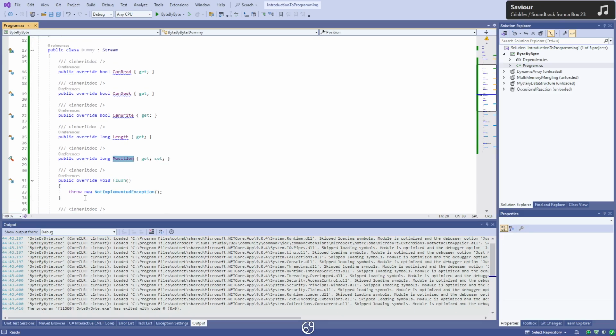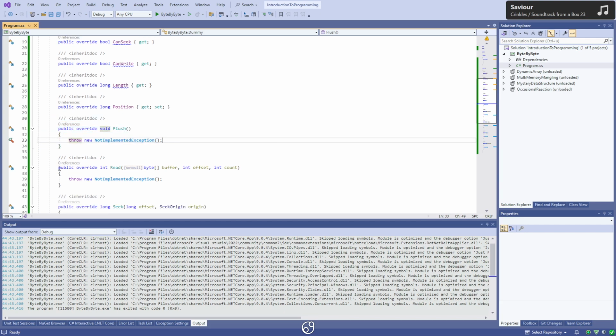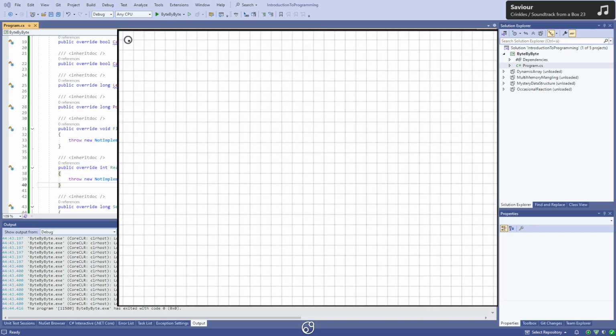Going further, let's skip this one for now. Let's talk about read. This is pretty easy. This is your way of accessing the data in the stream. Let's maybe make a simple sketch here. Should see it, there it is.